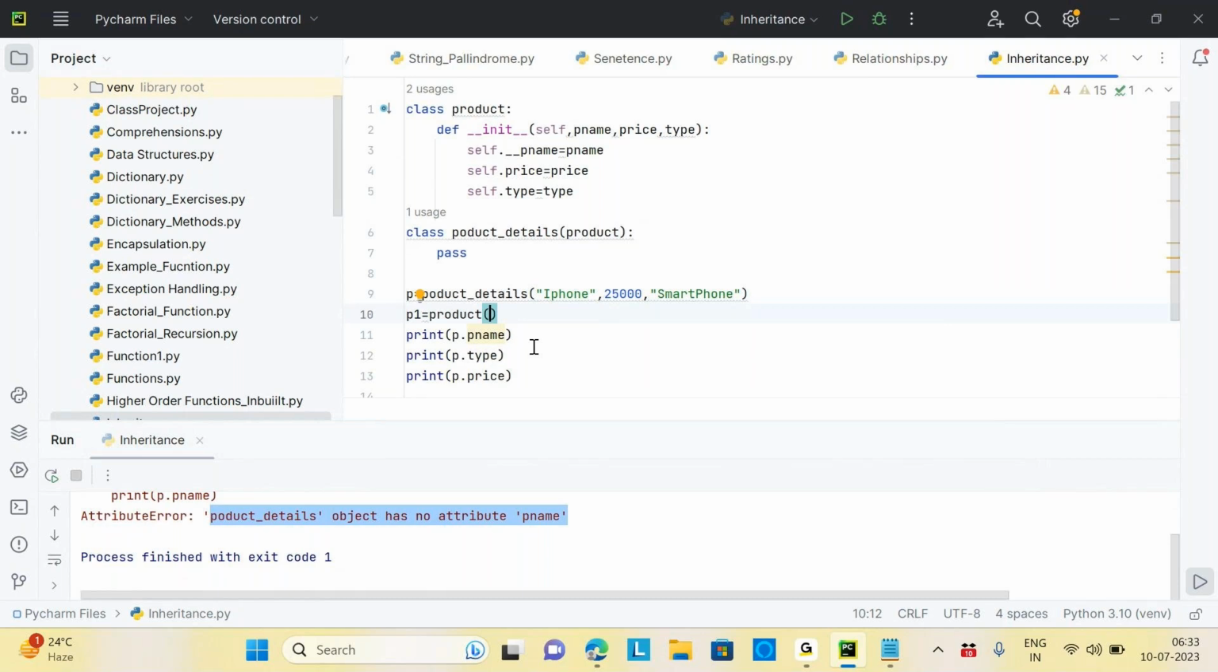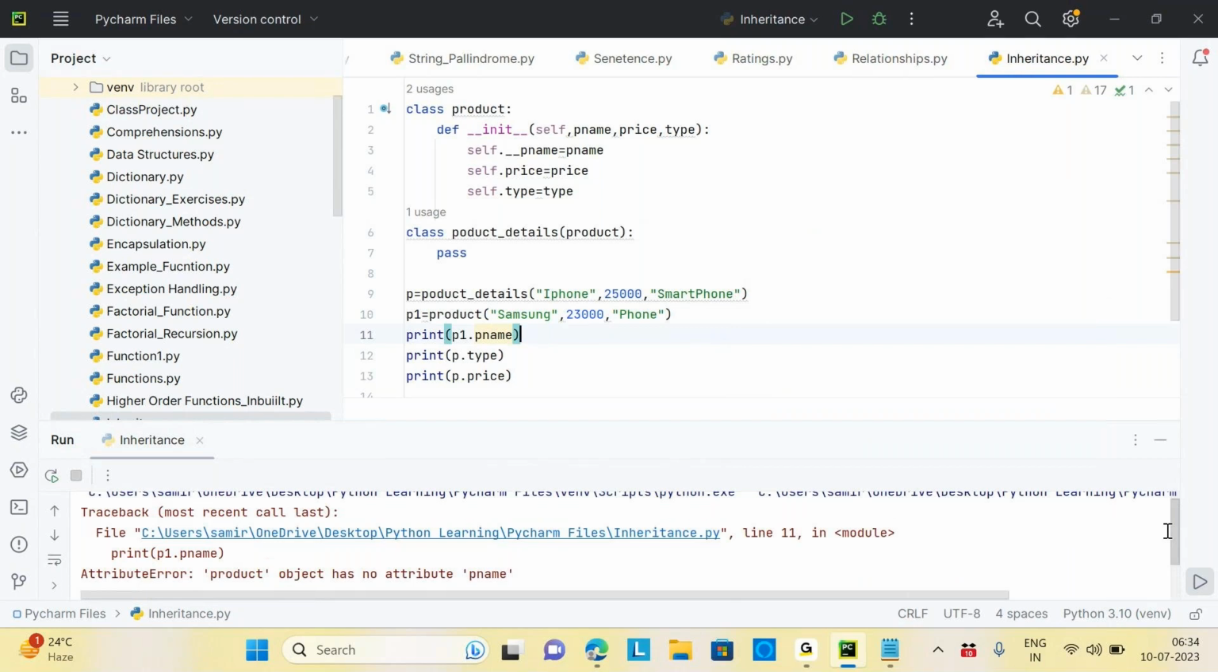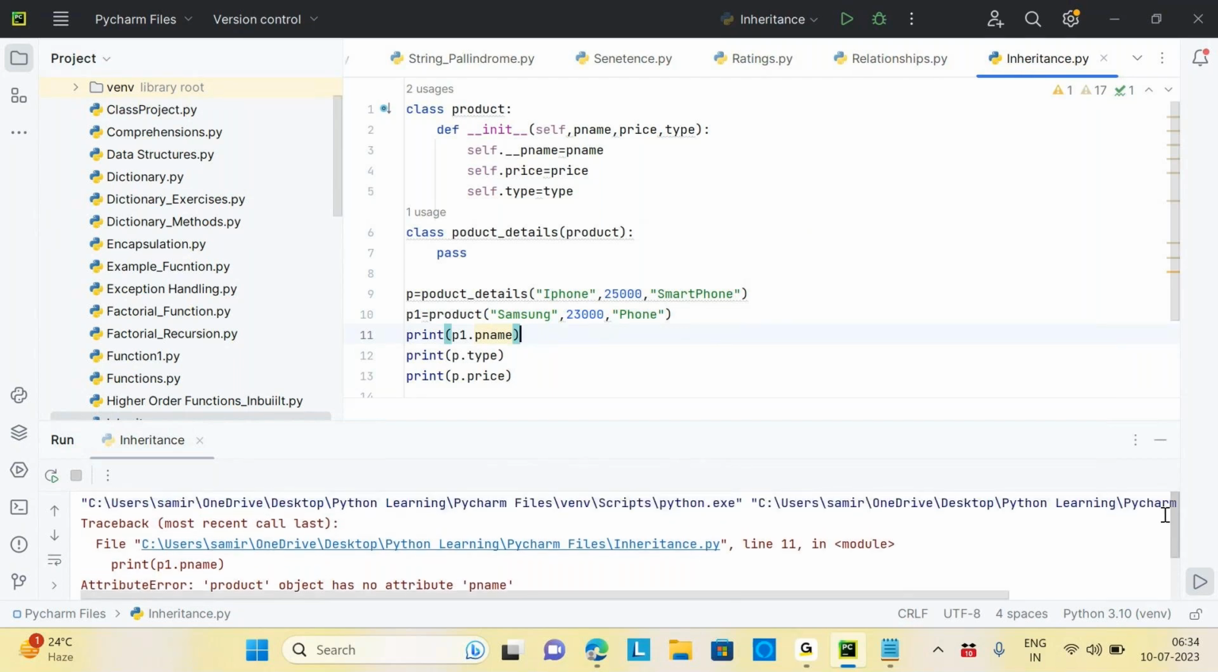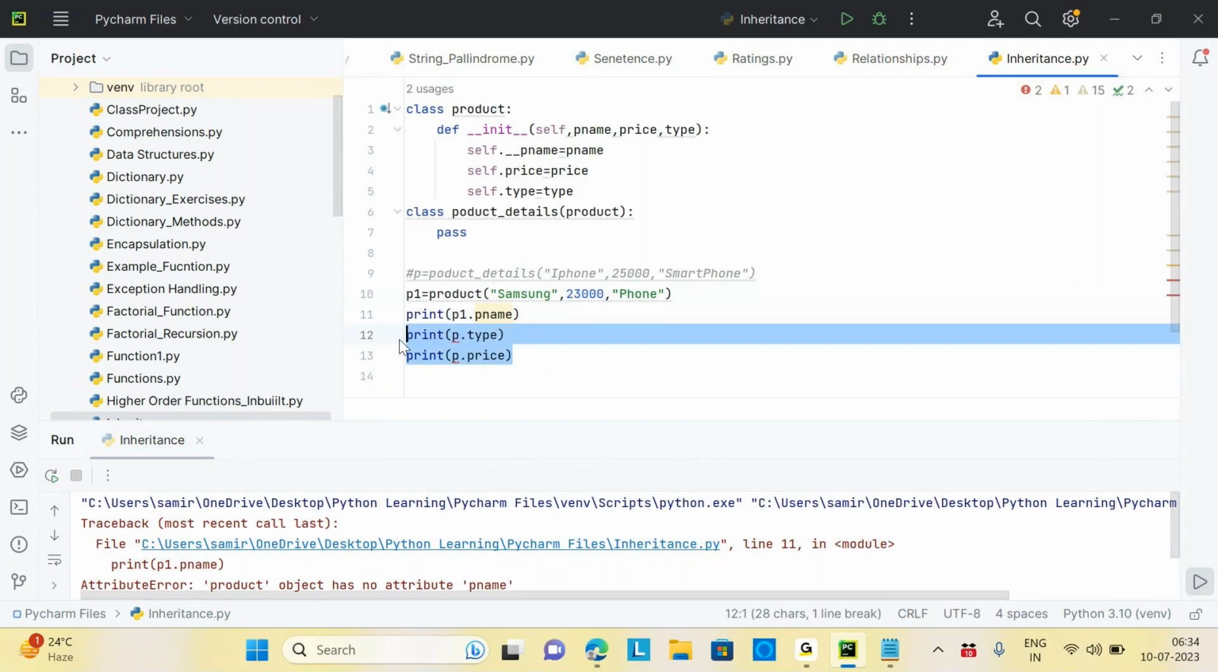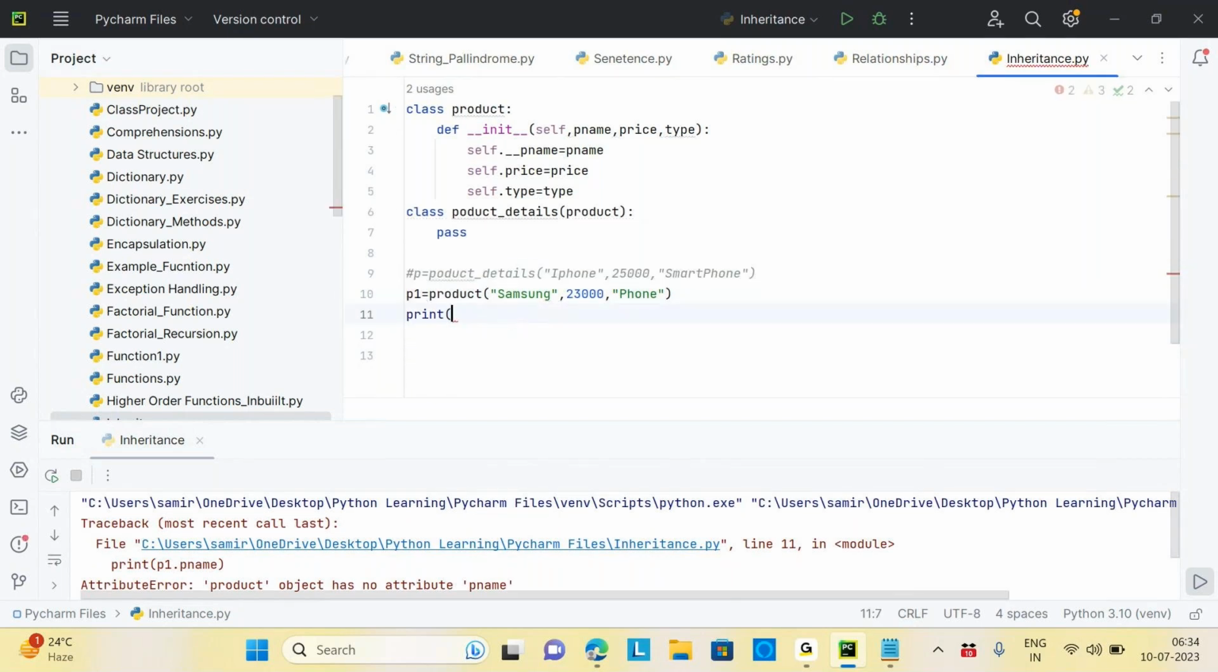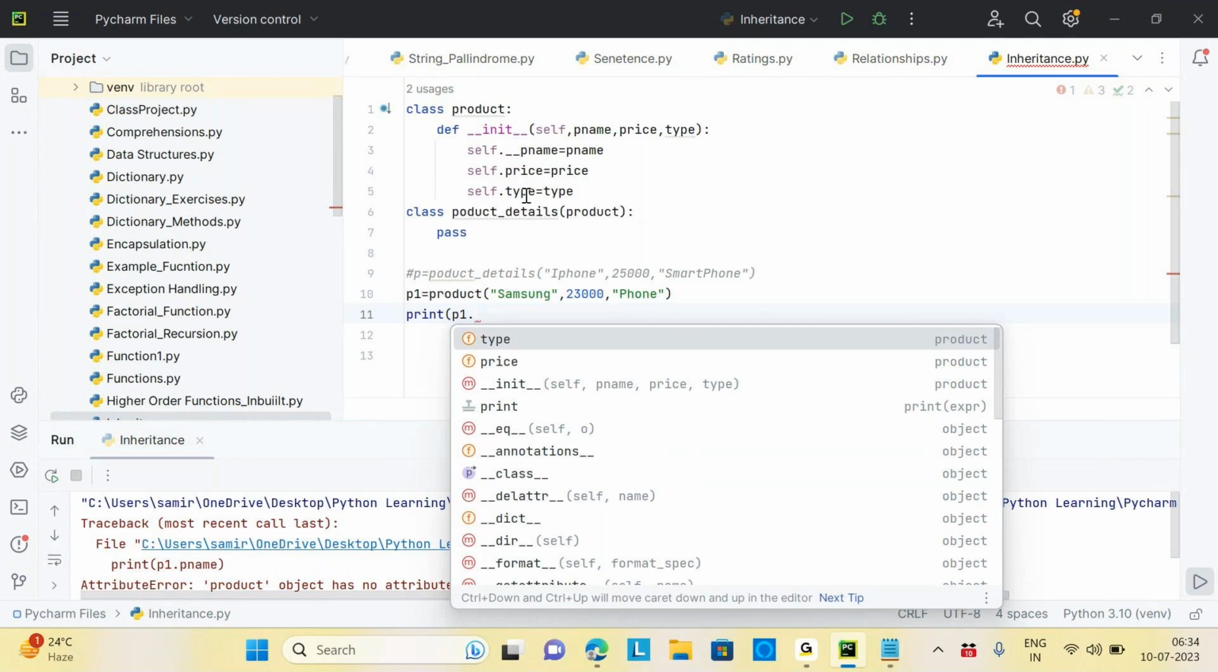I can put one more as well. So let's take Samsung, 23,000, and it's a phone. Now I can put P1 dot, what happened? One second. Let me drop this object, because I should find where the problem is. Then P1 dot, oh, this is private, right? Okay, one second.